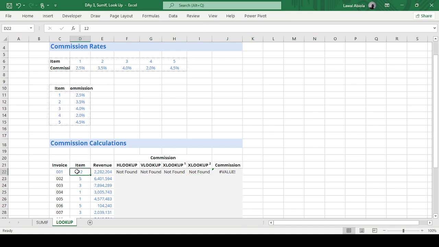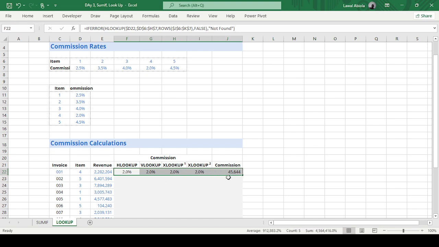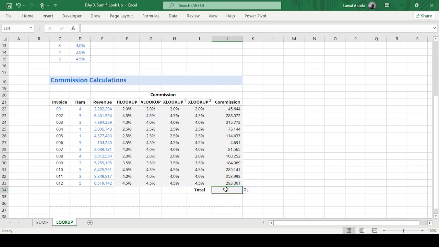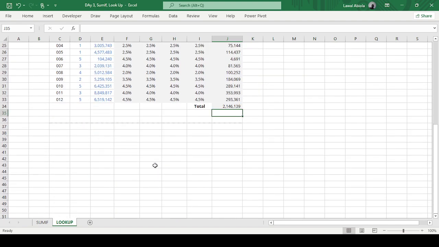So let's change this back to 4. But immediately you change this to anything, maybe 9, it will tell you not found automatically. So 4. So I'm going to highlight all of this, then I double click here. Can we all see that it automatically fills this without error, without anything? So my total, like I said, is equal to this. So that's how we do VLOOKUP.